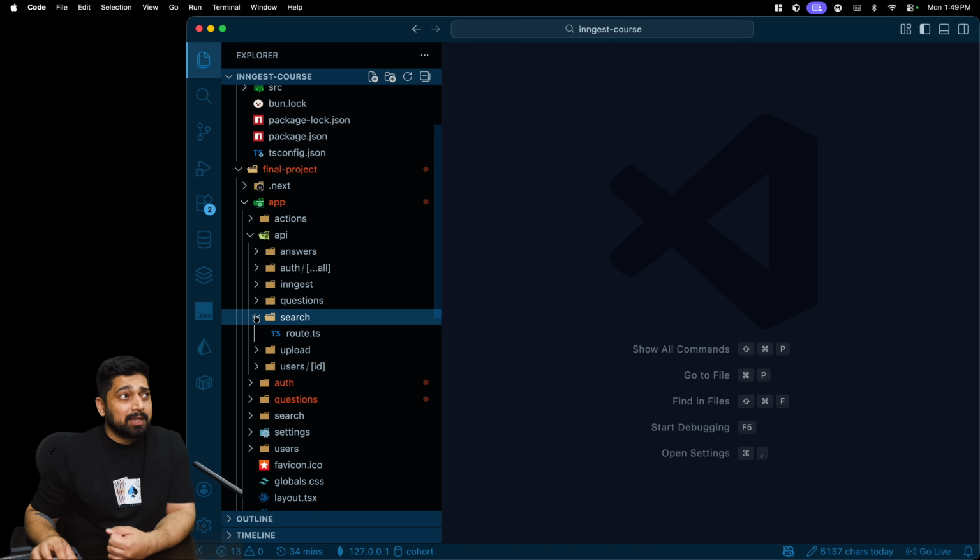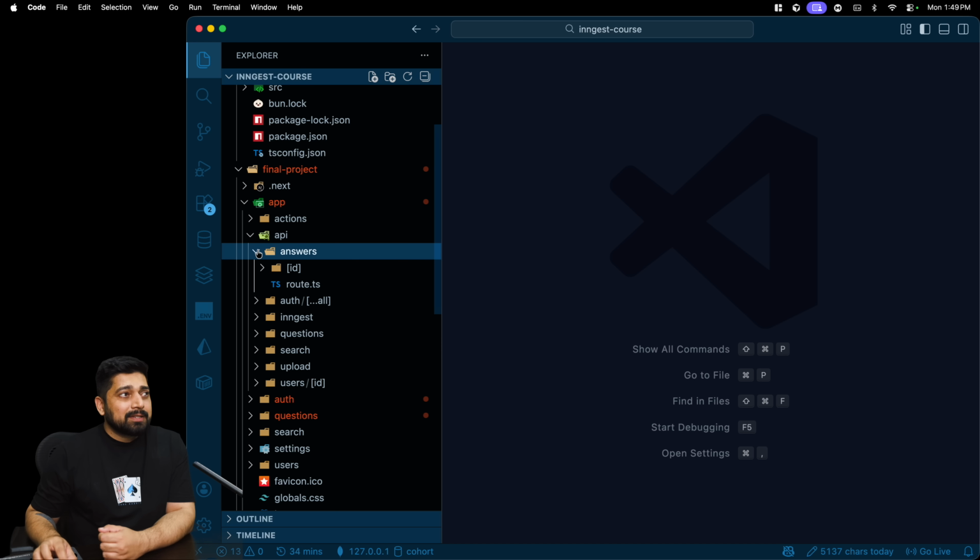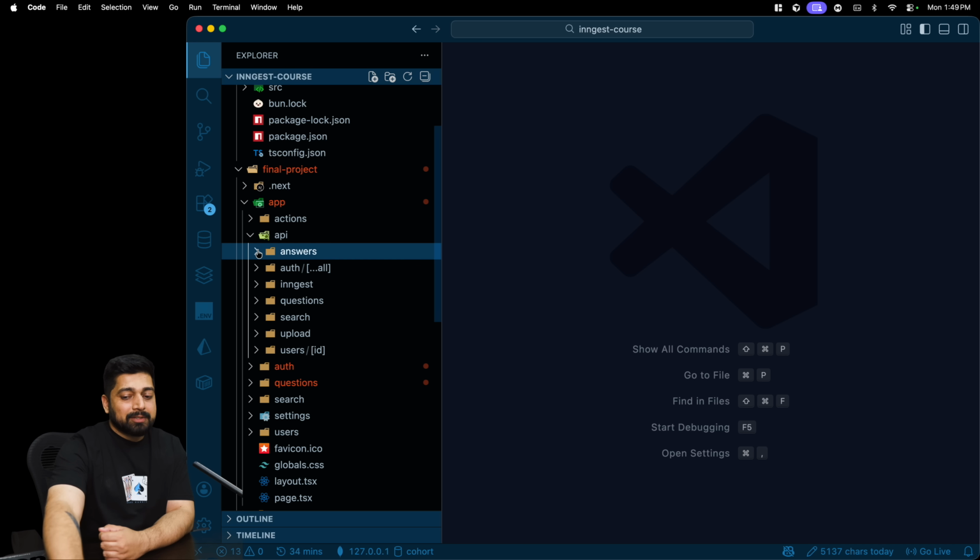We have the search. Whenever a user enters anything and hits the search route, this is for that. This is the question route, where you can get an individual question or a user can submit a new question as well. And then we have the answers, where a user can submit an answer or the answer can be AI generated as well. Ingest handles the AI part, but that's the whole set of endpoints.